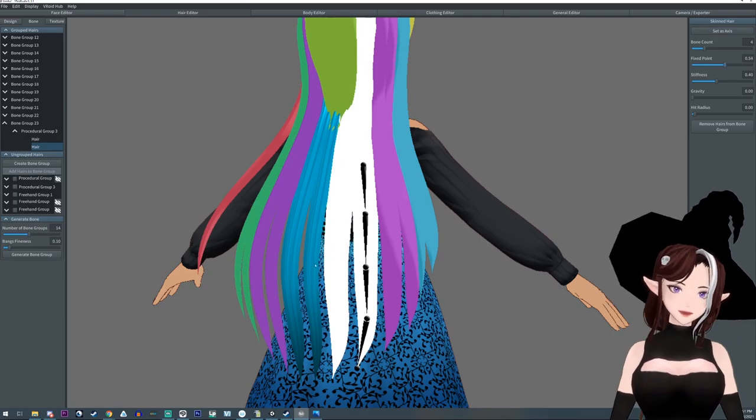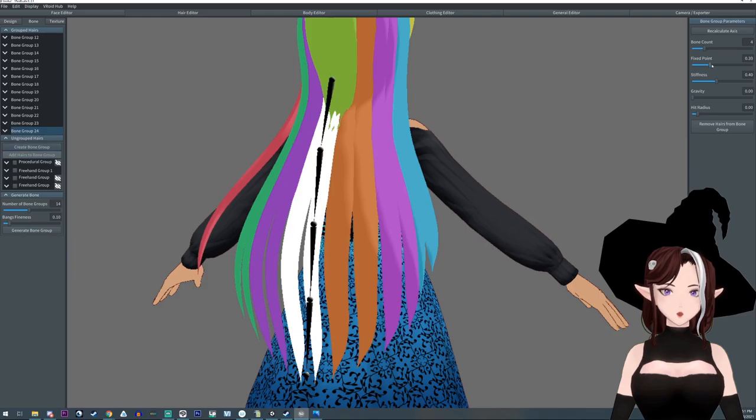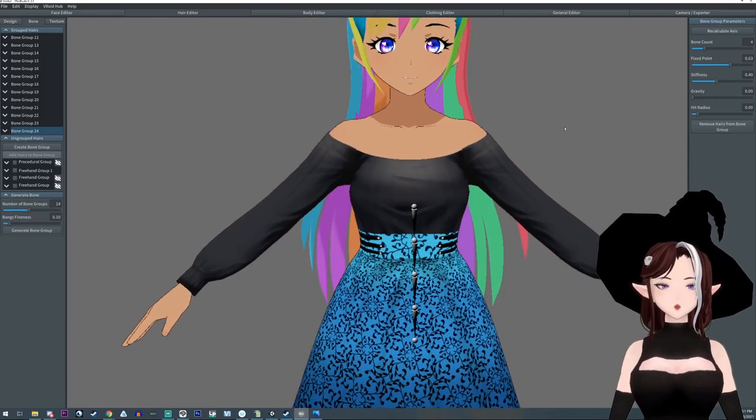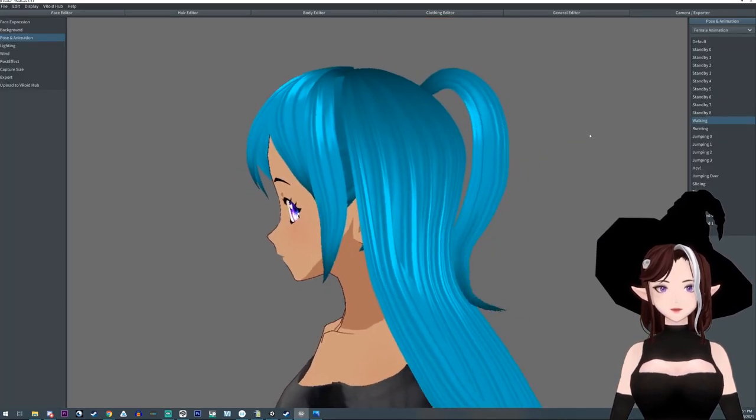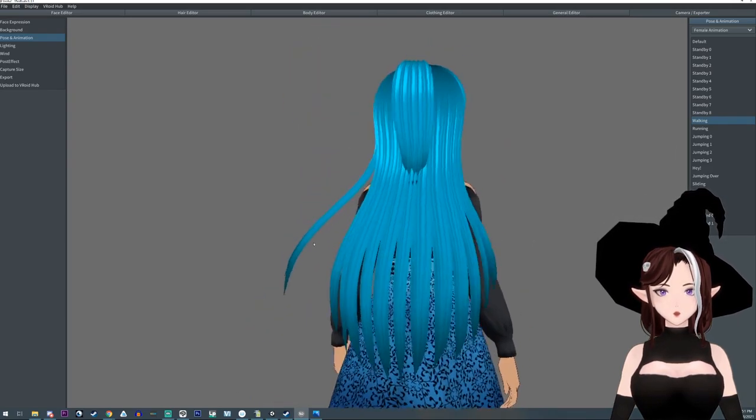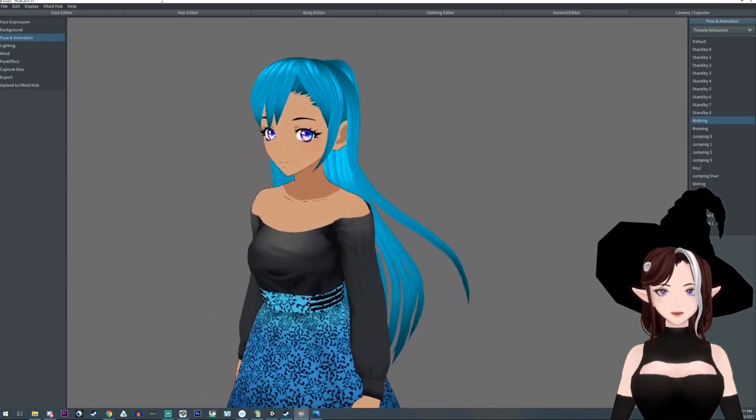Like right about there, and then for the last one we'll just do like this. It's fine. Alright, and we're gonna go over to camera editor and we're gonna see how this one works. So the reason this one is out here is because of how close it is to the shoulder.